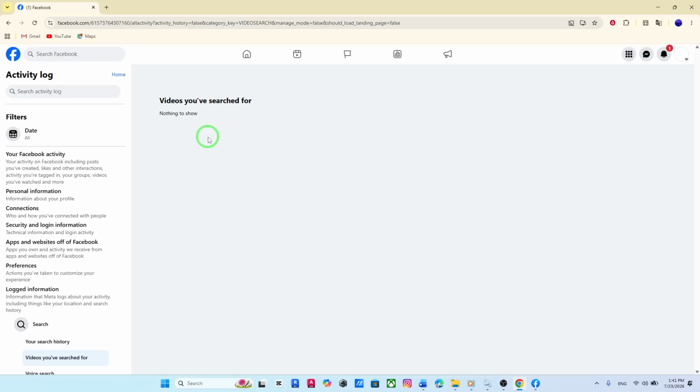This update is especially useful if you often forget the names of videos or pages you've searched. Instead of trying to remember keywords, you can simply go back to your activity log and find everything in one place. And that's it. Just a few simple steps, and you have full access to your video search history on Facebook.